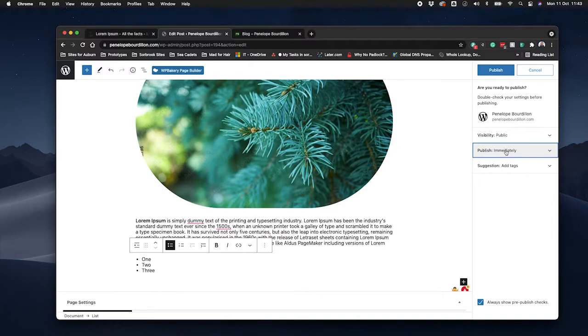So that's really useful. Suggestion, add tags. If you want the blog to be more searchable, then by all means click on here and add tags. So this is a test and it's a blog.